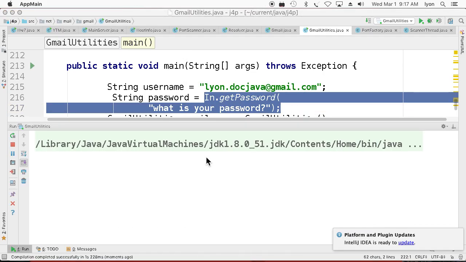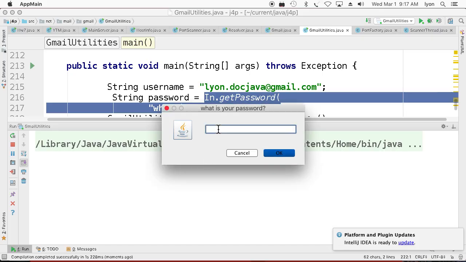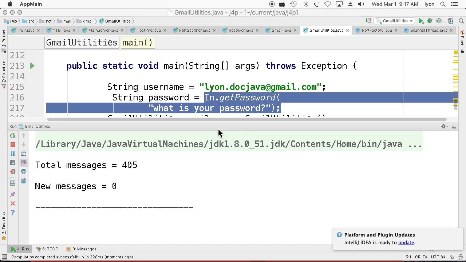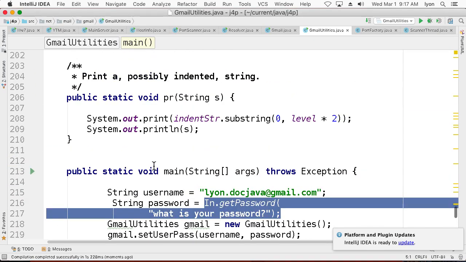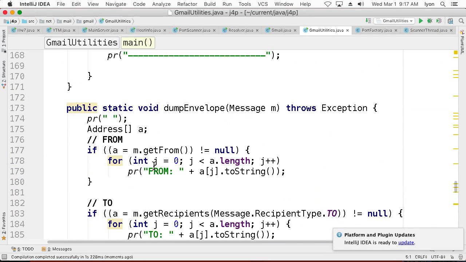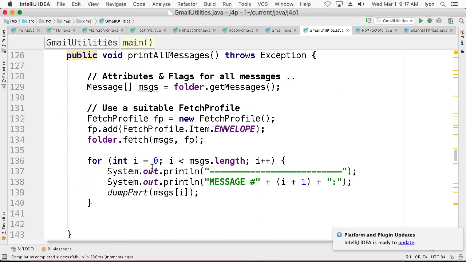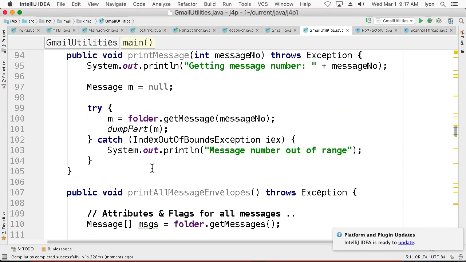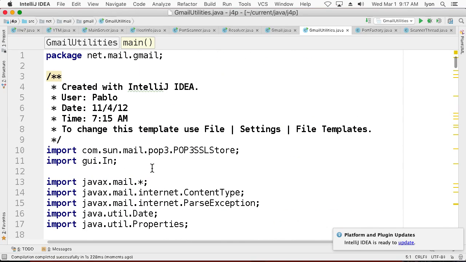So let's get that to work. It'll query me for my password. And we go in, and there it is. I have 405 messages on my Gmail. And so under the hood, it's using SSL, and we're using the POP3S protocol in order to be able to query the Gmail services.